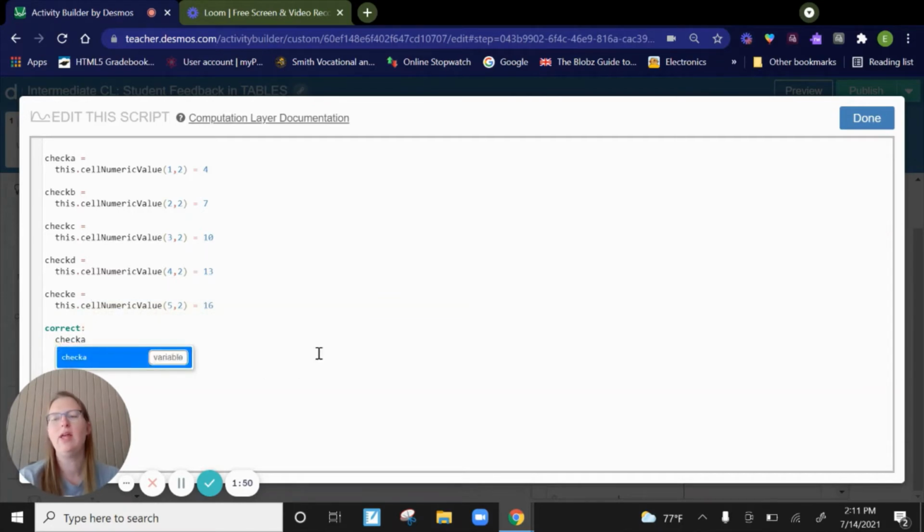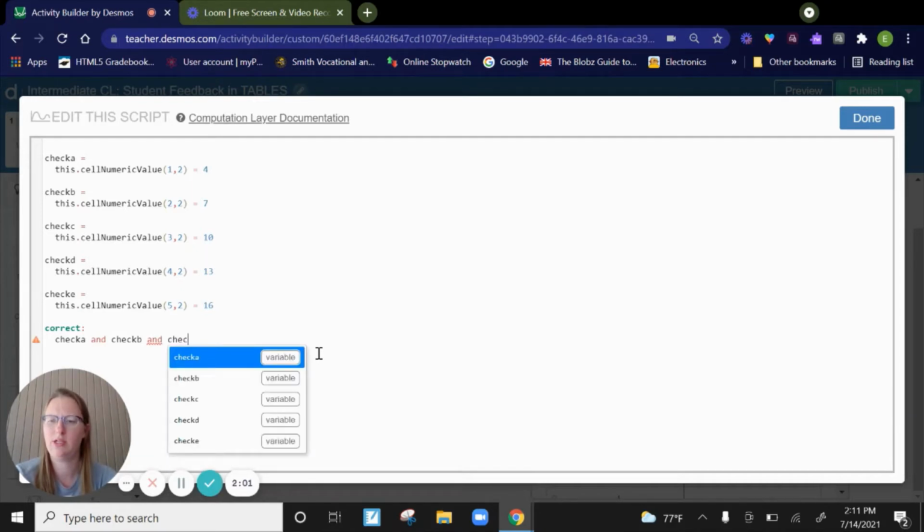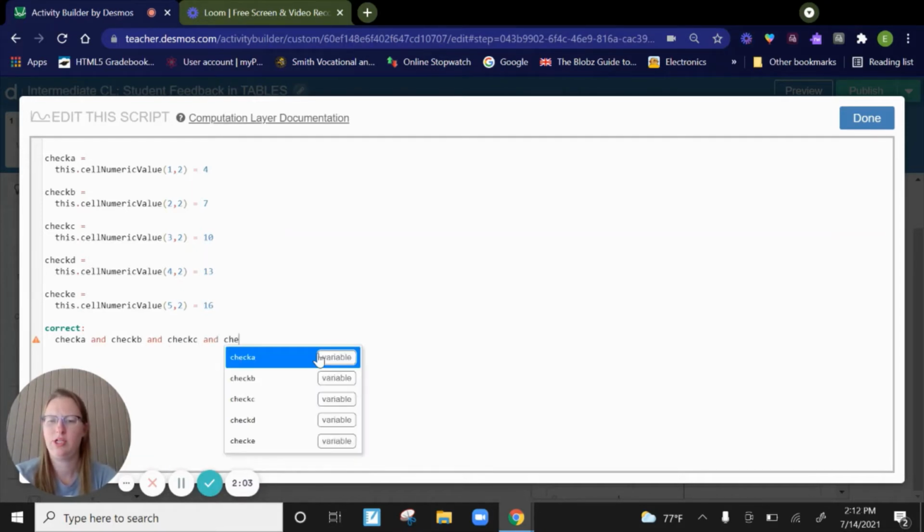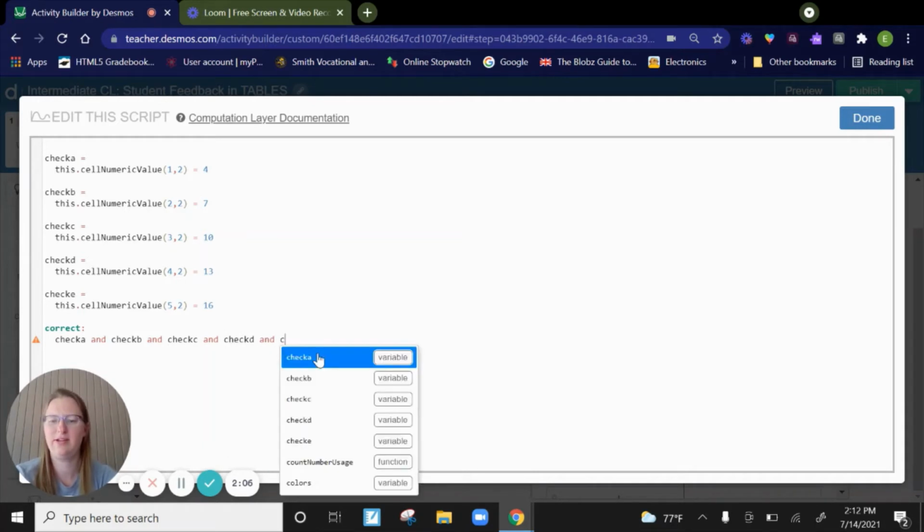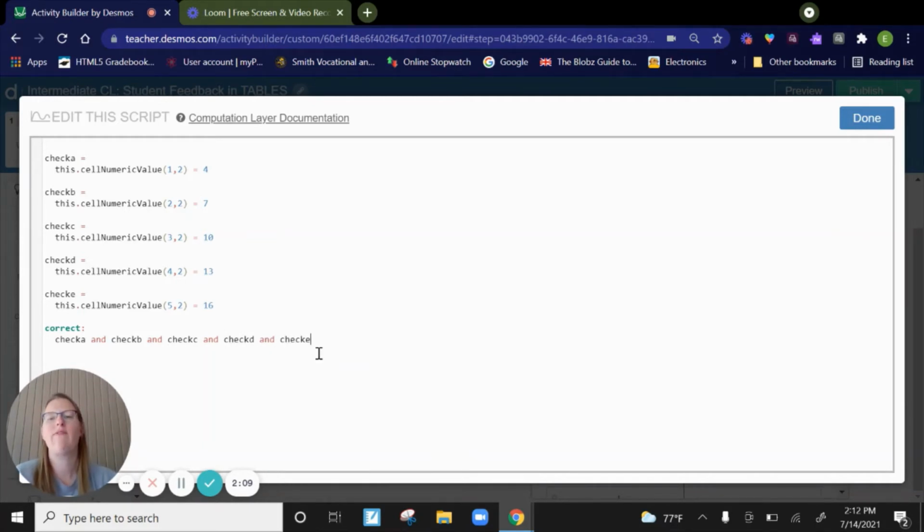the correct check needs to be adjusted as well. We don't want to just say correct check A is correct, because that would only mean the first cell needs to be correct. So we want to have check A and check B and check C and check D and check E. All right, so if all of those are correct, then we'll mark it correct on the teacher dashboard. That takes us back to where we were when we first looked at the programming on the screen. It's already done for us. We just broke it up into pieces, but those pieces are going to help us give cell-by-cell feedback.